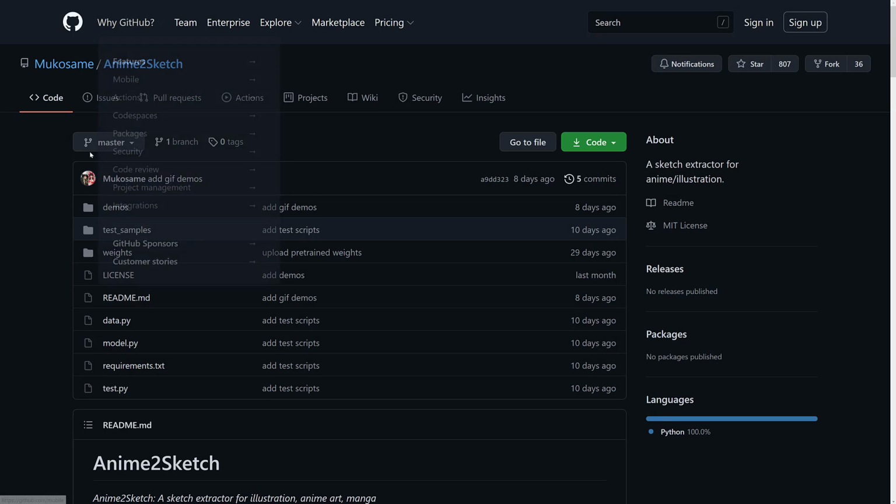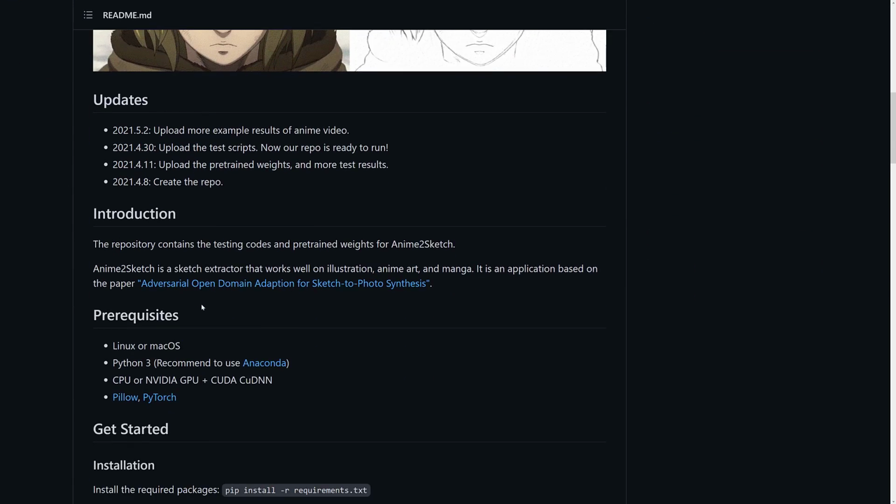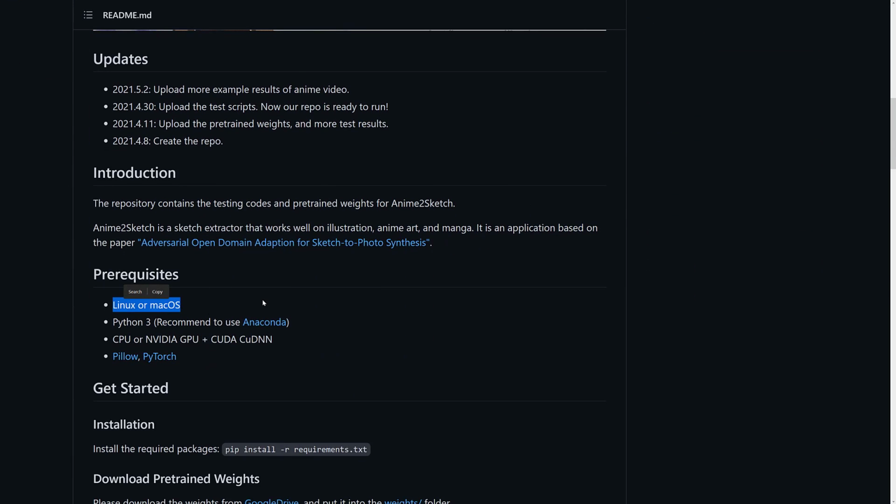We'll get back to some of the details in just a sec, but I want to jump right in and show you how this works. So first off, it is an open source project. This is a machine learning project, so as you probably guessed, this is Python based. Now, one of the interesting things about this project is it does say it needs Linux or Mac OS.